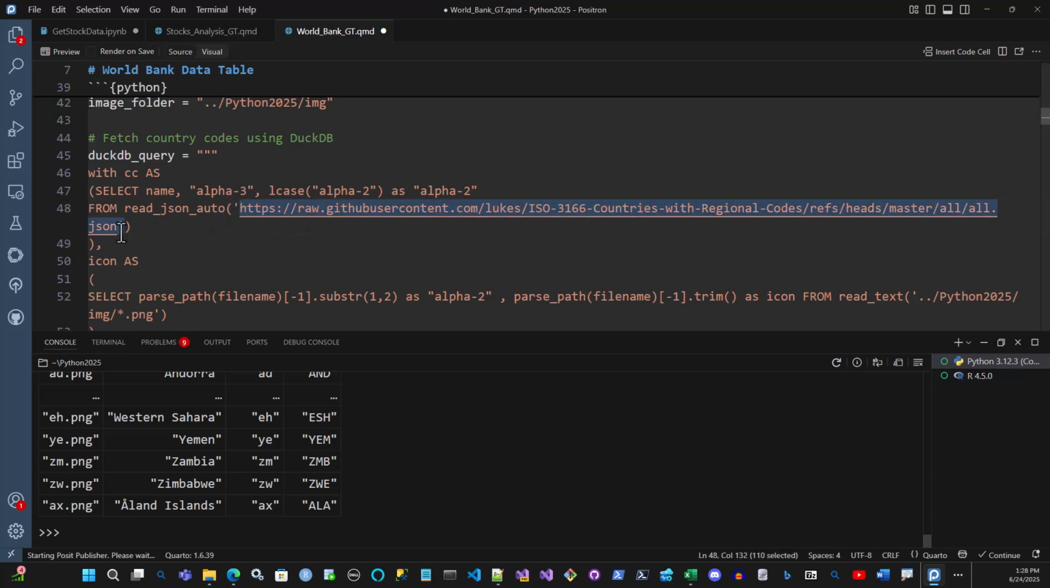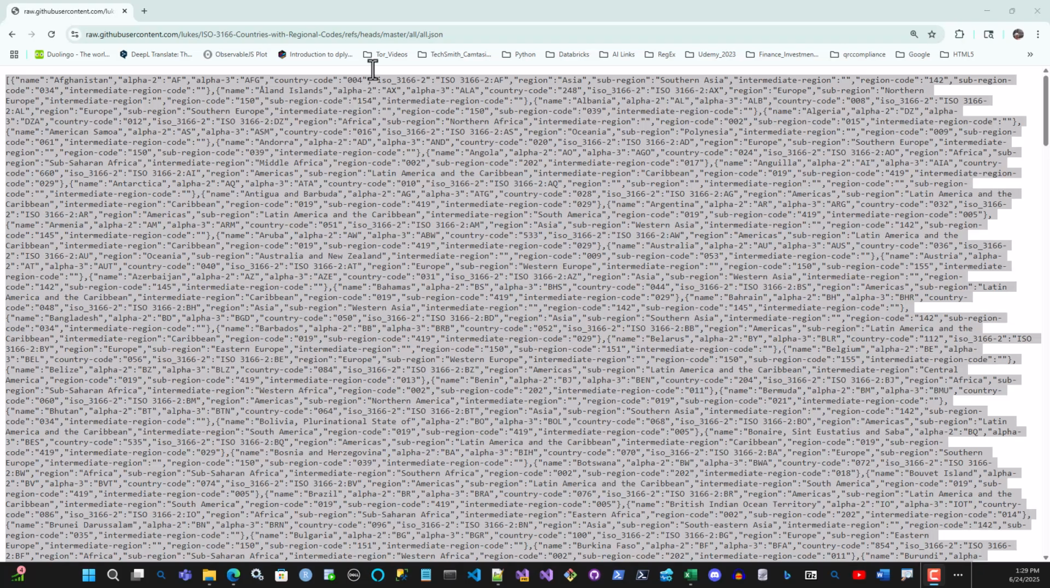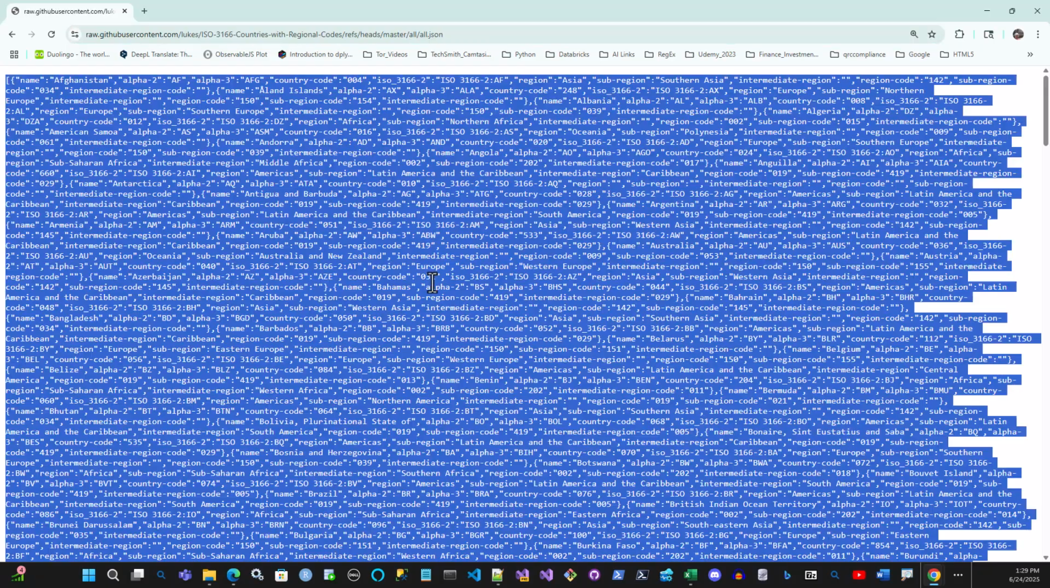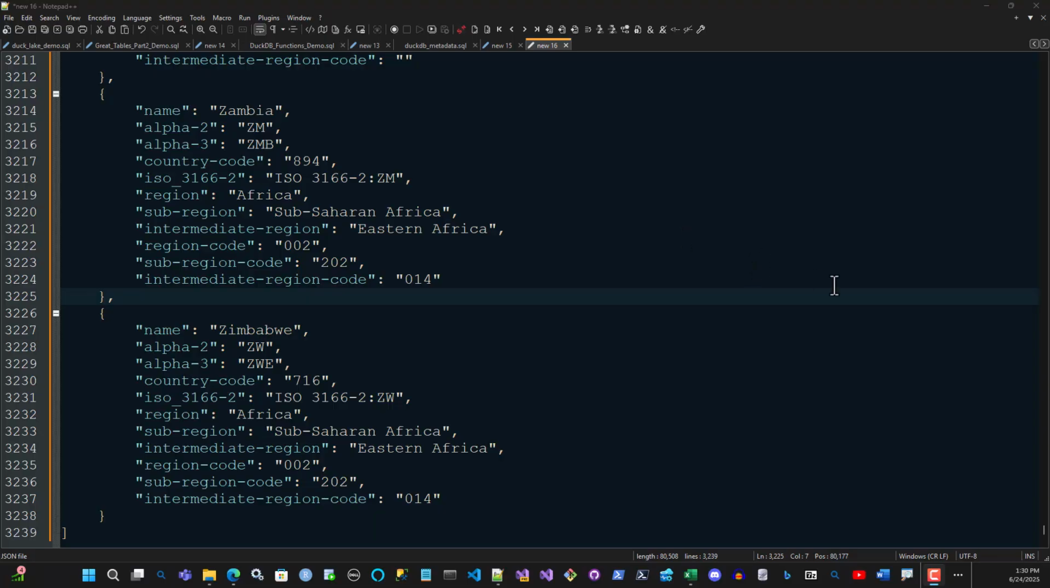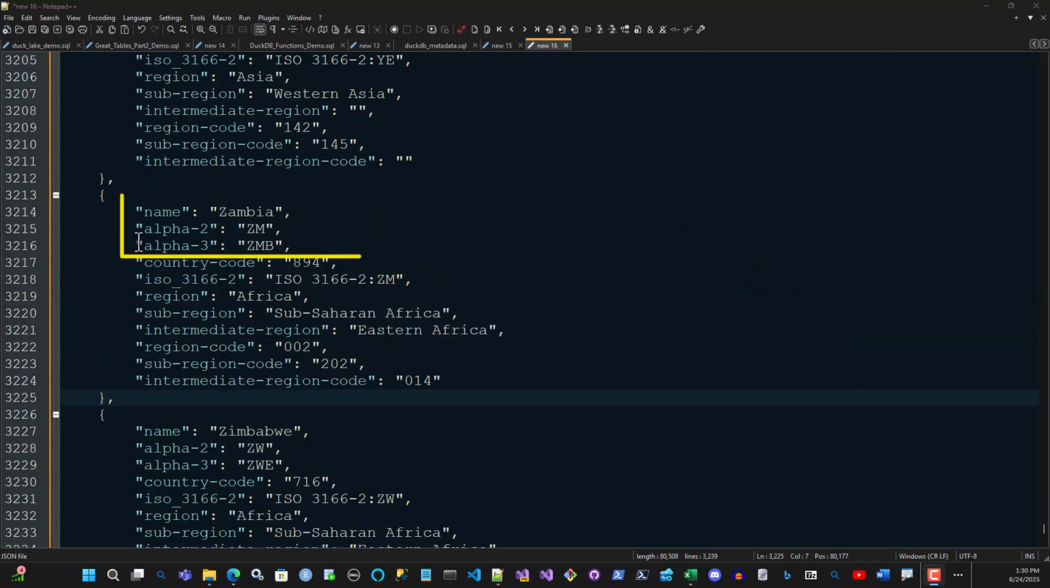So if you look at the JSON file itself, let me see if I can open it. As you can see, when I run this JSON file in a raw format, it looks like this. If you look at it, each country has an alpha 2 and an alpha 3. So this one has 3 letters and this has 2.